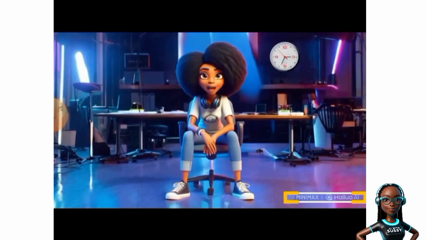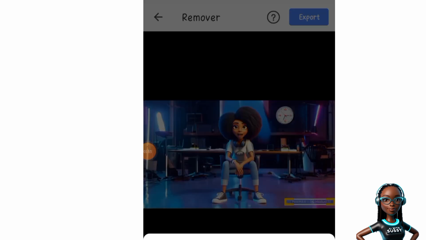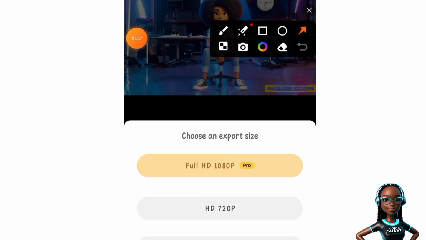It's going to run a selection for all the clips. So then we are going to click on it to export. You come here and you're going to click on export. So once you click on export, it will ask you to choose your export size. Do you want to export at full HD 1080?